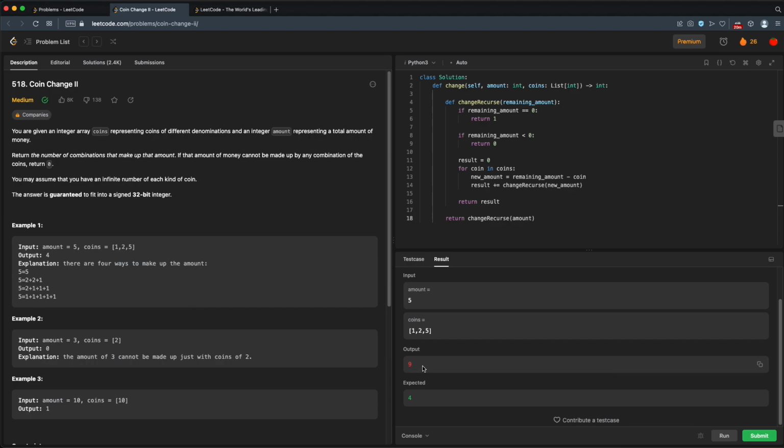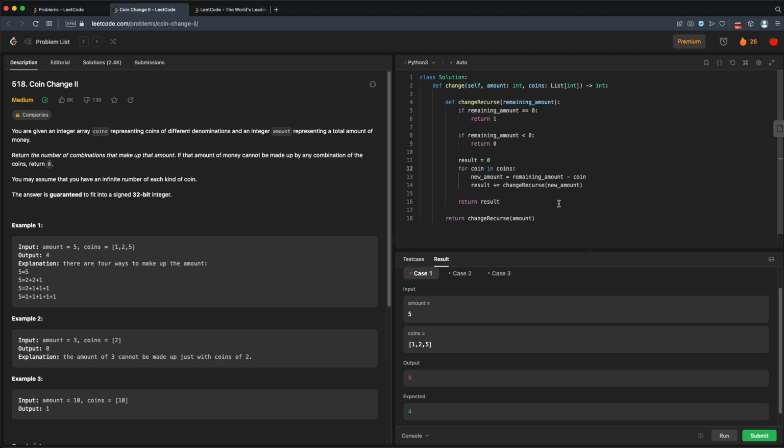Now, why are we failing this one? We get a 9, but they expect a 4. And we already kind of went through this one, and it is 4. So how did we get 9? The problem we run into here is we're finding all of the different permutations of these coins, not the different combinations of these coins. So we'll have the same combination, 3 1s and a 2, but we'll be counting every permutation of those 3 1s and a 2. So we'll count 1 1 1 2, 1 1 2 1, 1 2 1 1, 2 1 1 1. They're all the same combination, but just in a different order. So that's why we're overshooting our count.